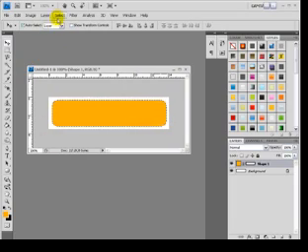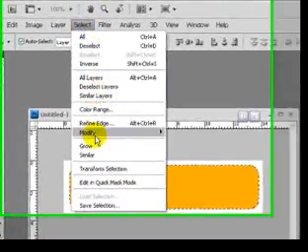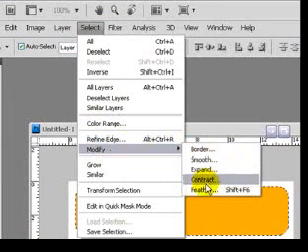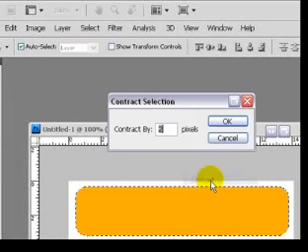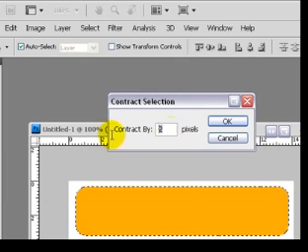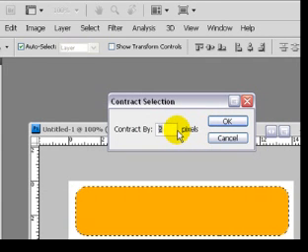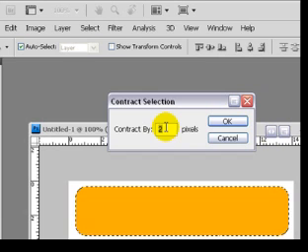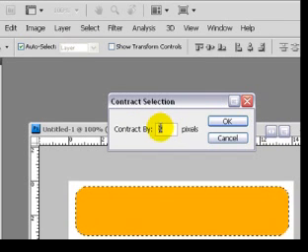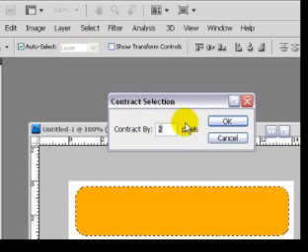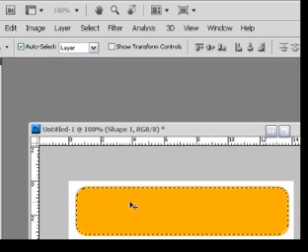And then what we're going to do next is click on Select, Modify, and then we're going to Contract it, which will decrease the selection by however many pixels you put in here. So 2 would be good. Okay, so we're just going to test this out first. It really depends on how big your button is. If your button's half the size, then contracting it by 1 pixel will be enough. But this button's quite big, 400 pixels wide, so 2 or 3 will do. Okay, so that should look something like this.